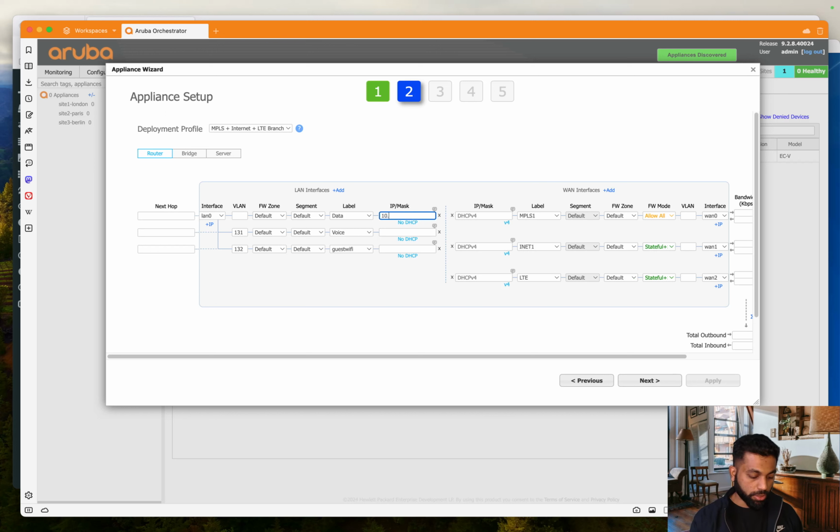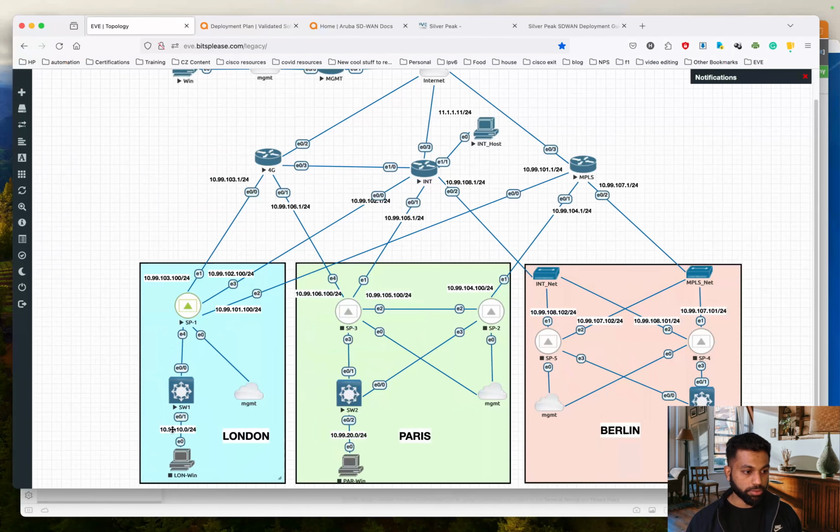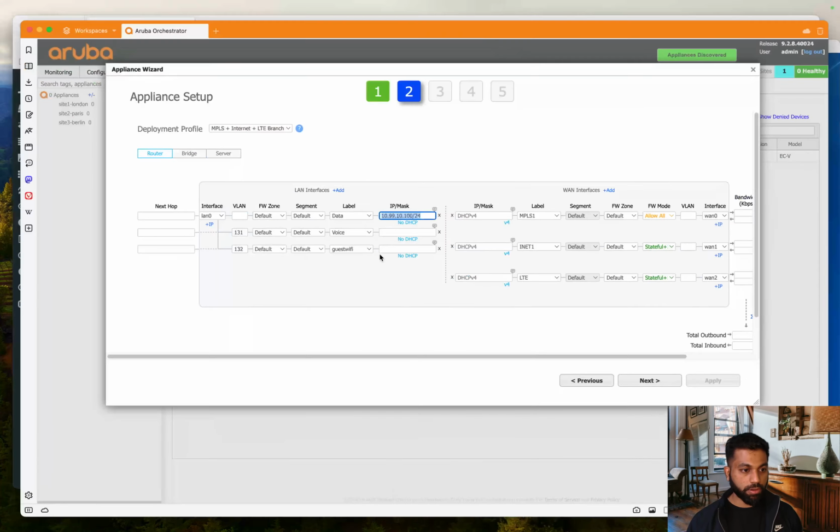We can put IP addresses. I'm going to use 10.99.10.100 for this interface. That's the IP address on the LAN interface of my EdgeConnect appliance. I'll have to put /24, so that's nothing but this subnet, which you see over here. Similarly for this one, I'm just going to change 10 to maybe 13. For the other one, we'll just change the 13 to maybe 14. So that's how you can put in the IP addresses for your LAN side.